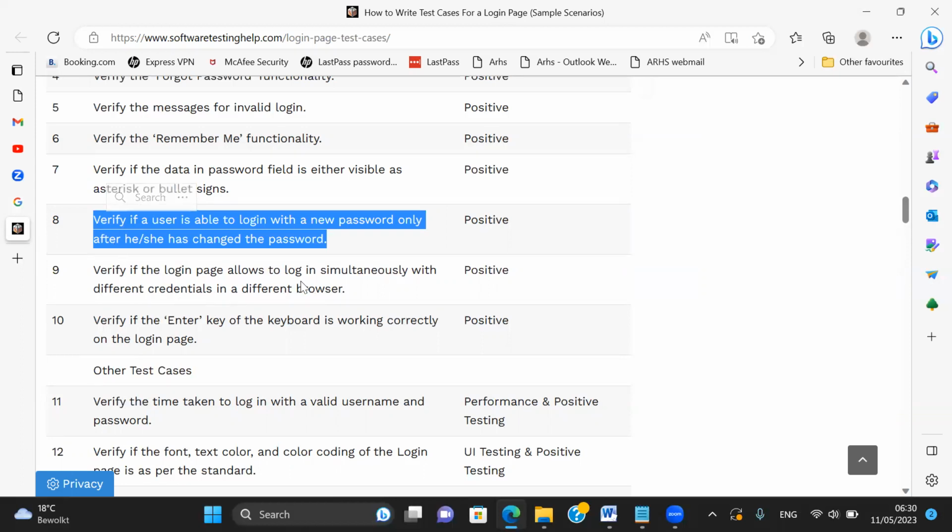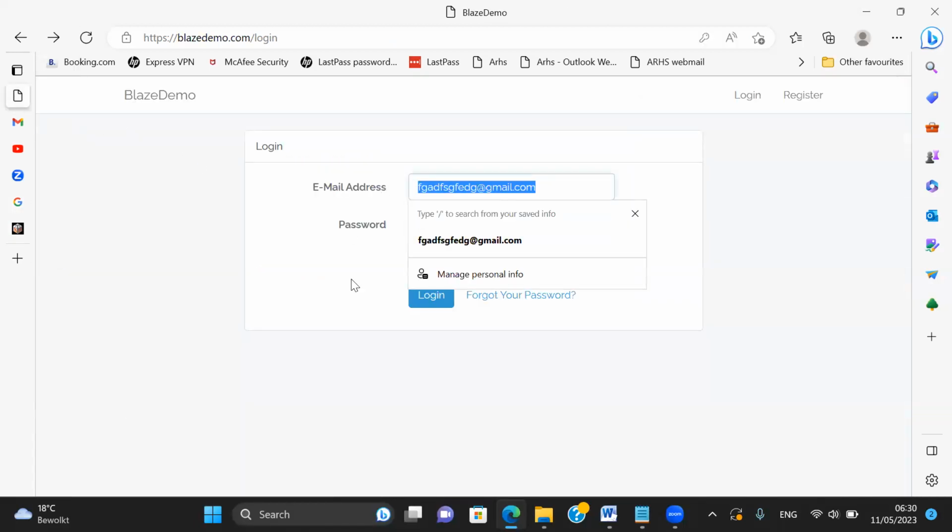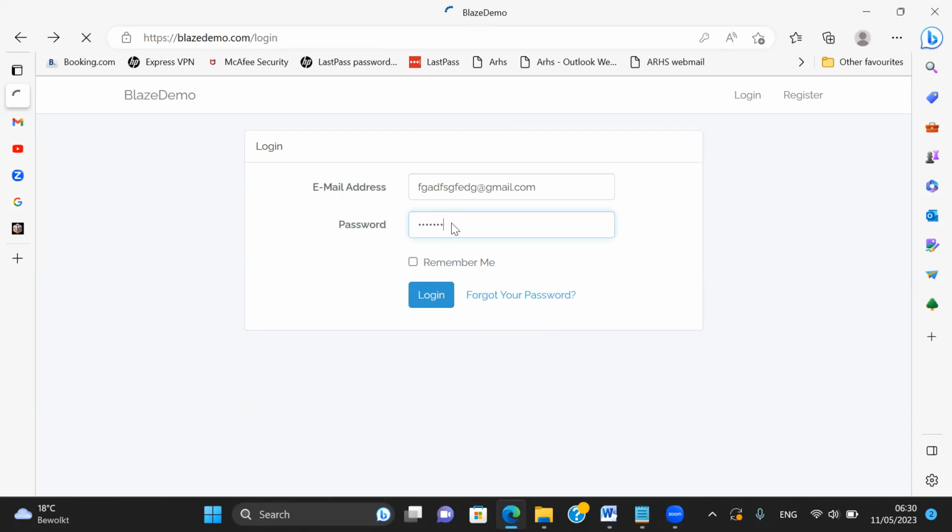Verify the login page, allow the login simultaneously with different credentials in a different browser. Verify if the enter key works. See what they are telling: they are entering a valid username, they are entering a valid password, but they are not clicking on the login button. Instead of that, they are hitting the enter key on the keyboard. Yes or no? That user may do that also sometimes. Instead of taking the mouse and going to login after entering the password, he may hit the enter button directly.